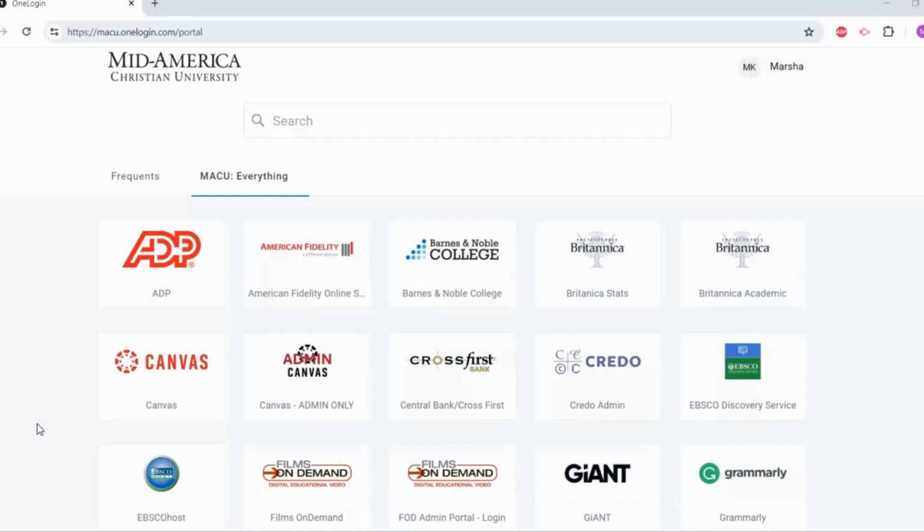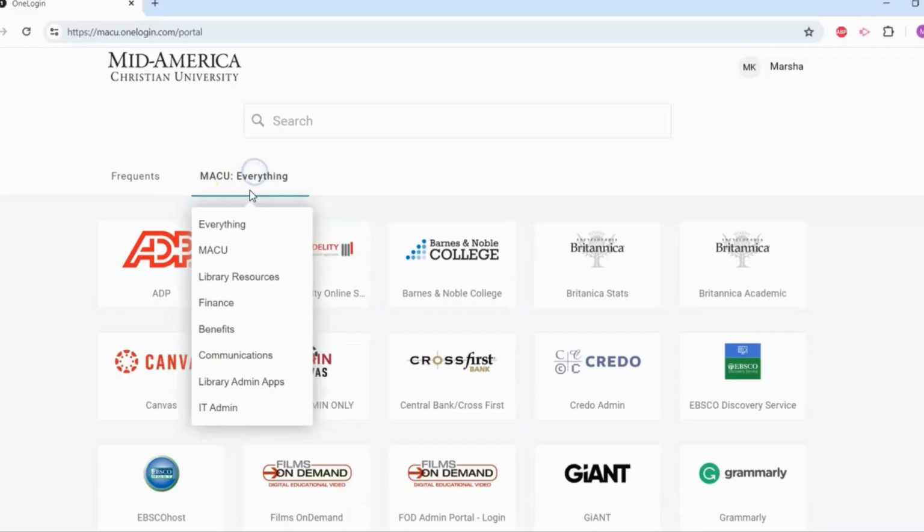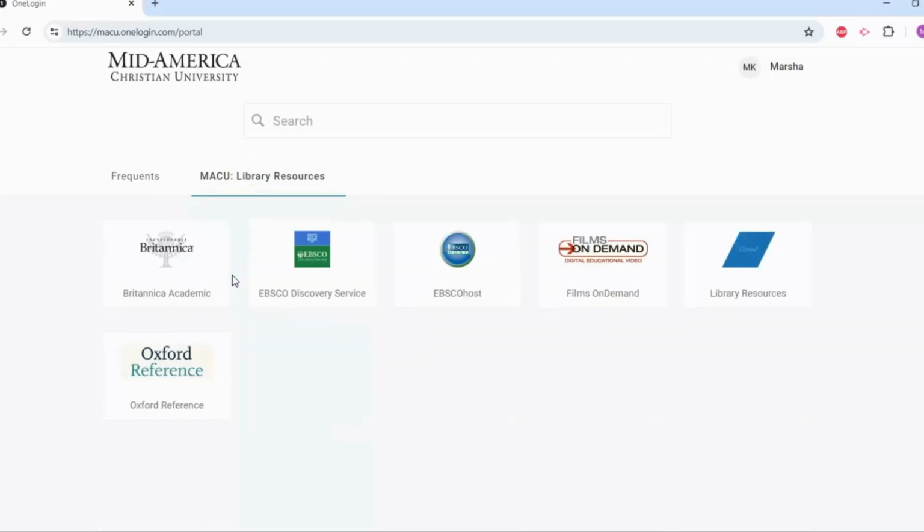In this tutorial, I'll show you how to access the library resources. I've started here on the OneLogin dashboard because OneLogin is the primary way that you will be logged in and given access to library resources. I'm going to come up here to MacU, scroll down to Library Resources, and you can see there are 6 OneLogin tiles associated with library resources.